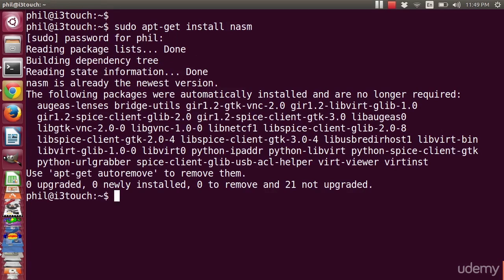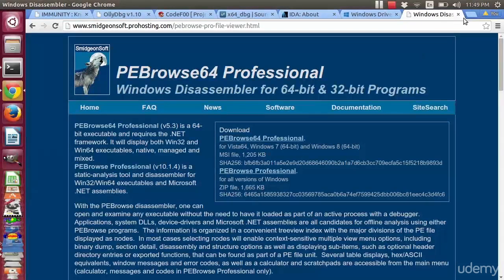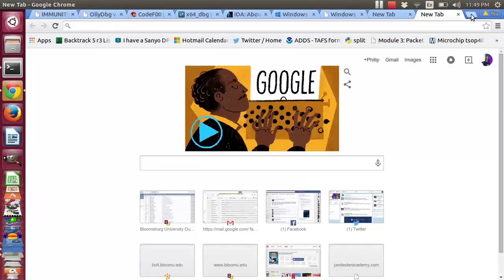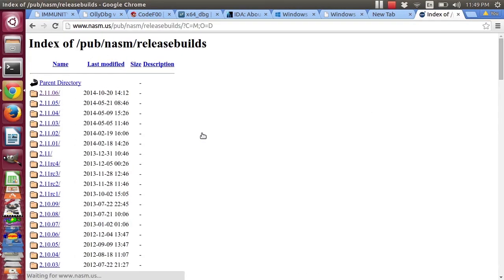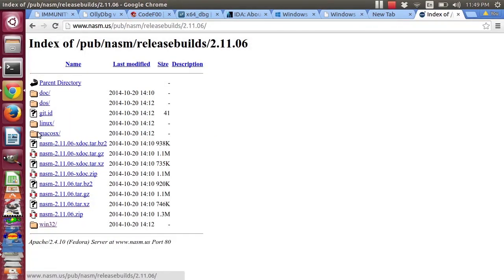So that's NASM. If you're running Windows, again, I don't recommend that you reverse from Windows, but if you insist on doing so, if you go to nasm.us, you will find that you can download NASM for various platforms. So you can go to the latest, and you notice that they have DOS, Linux, Mac OS, Win32. So you have various choices.